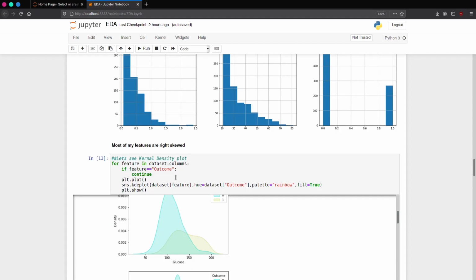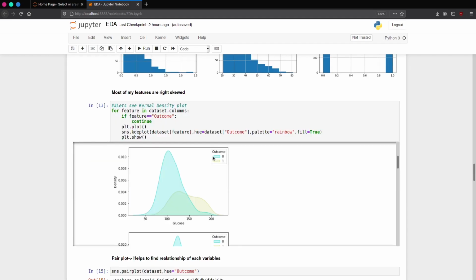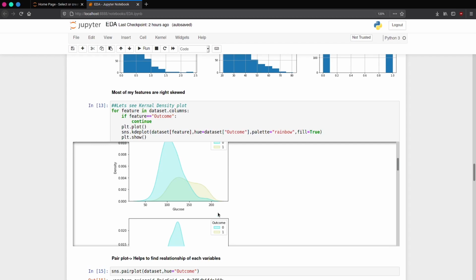Now we'll see the kernel density plot of each feature. A kernel density plot is nothing but my probability density function, that is, how my data is distributed. As you can see, the people having diabetes have more glucose. One is for having diabetes, and they have more glucose.